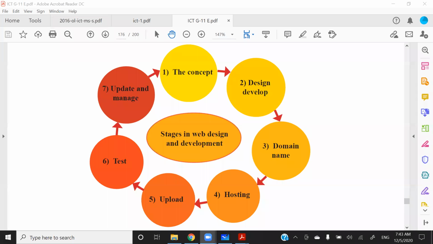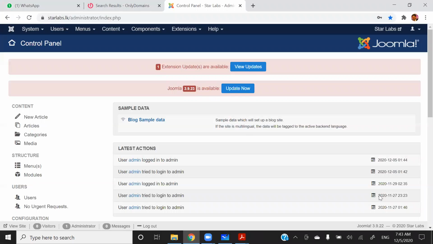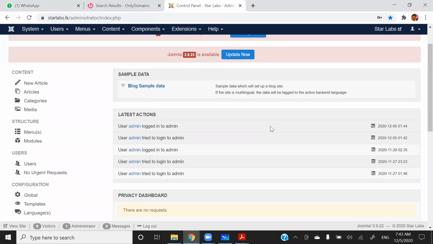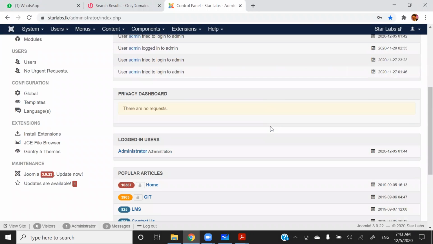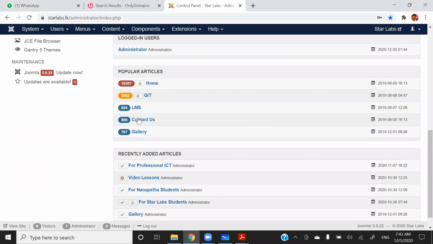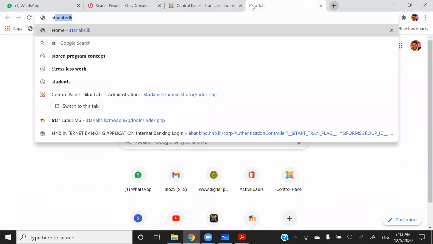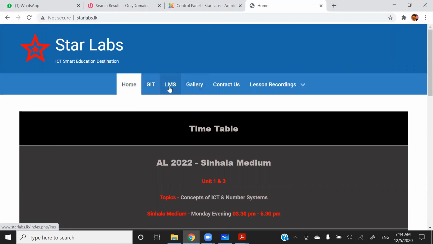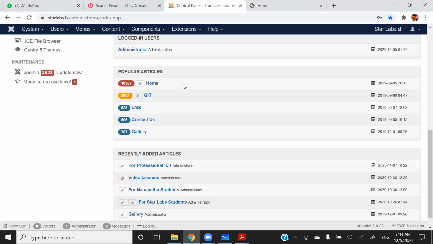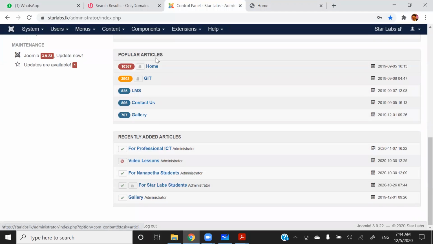Right, so now I have logged into my backend, right? Yeah, so this is the backend, or the designing space of mine. This is the dashboard, as we call it, where we can see all the things. And these are the pages that I am maintaining on my website. As you may remember, starlabs.lk has these menus near the home: GIT, LMS, gallery, contact us, lesson recording. Some of those things are there, and those are called popular articles, right?